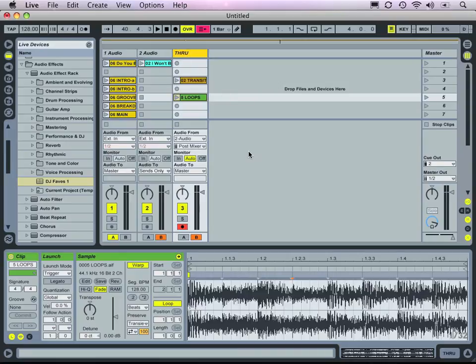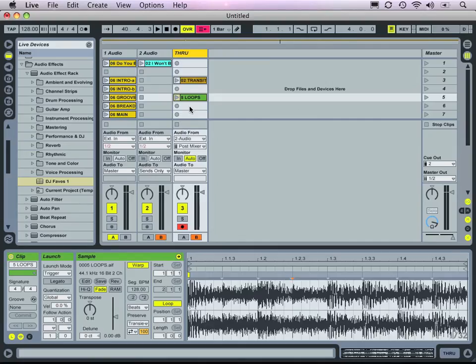Now, once we've got this set up, we can also use this track to manipulate parameters of the inserts we put on the track. But in order to do this, we need to learn about a new feature called clip automation that we haven't talked about yet. So let's take a look at that now.